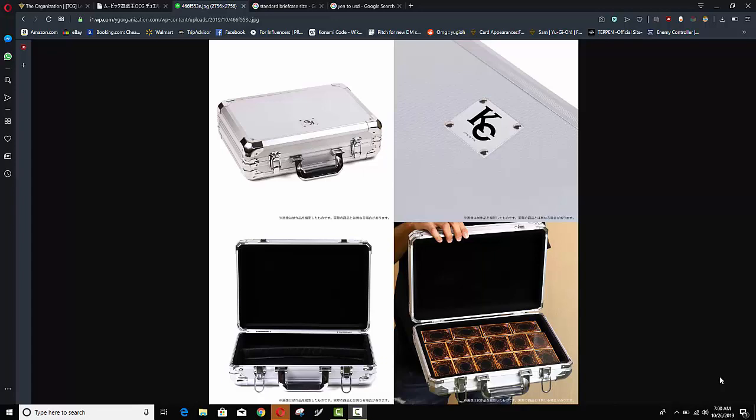What you guys are looking at is a real-life, officially licensed Seto Kaiba, Kaiba Corporation briefcase, just like the one from the Yu-Gi-Oh! anime. Oh my goodness, if I could get my hands on this, I would be on freaking cloud nine because this is just so awesome.